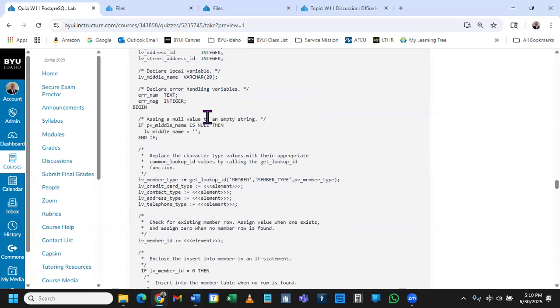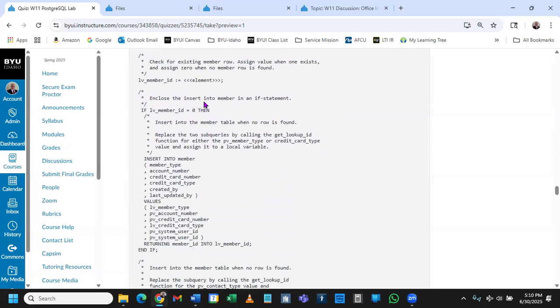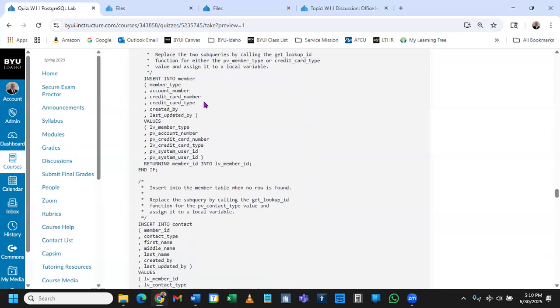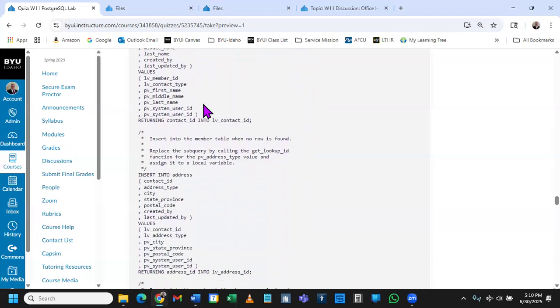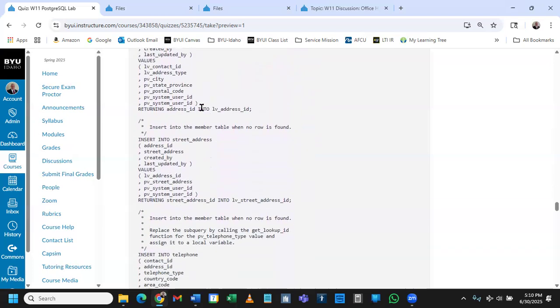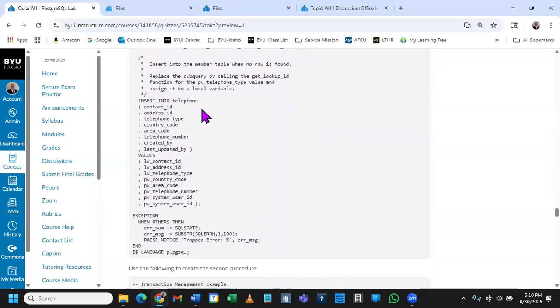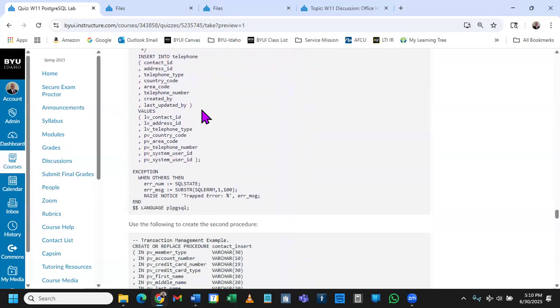Yeah, it is going to hurt something. I said that wrong. It is going to hurt something if you leave it there because it's going to be looking for PV system username, and you're not passing in a username. So the first one now is taking the user ID being passed into you, is then going to pass the information across the 5 tables. So into contact, into address, into street address, into telephone.